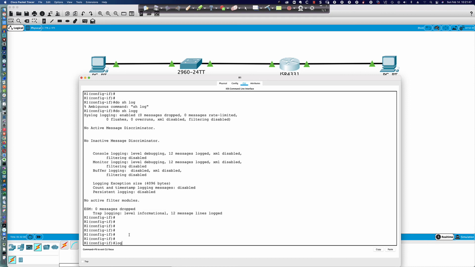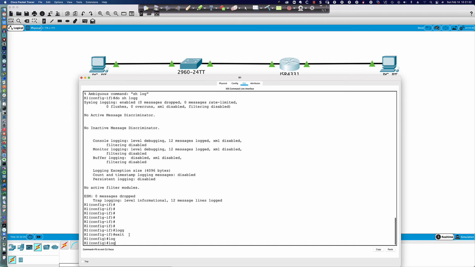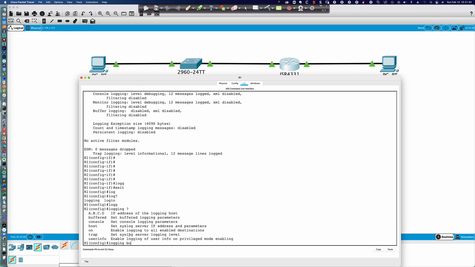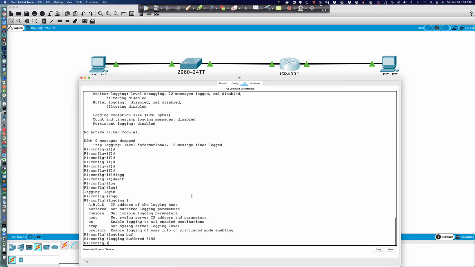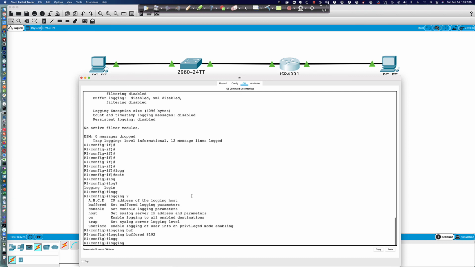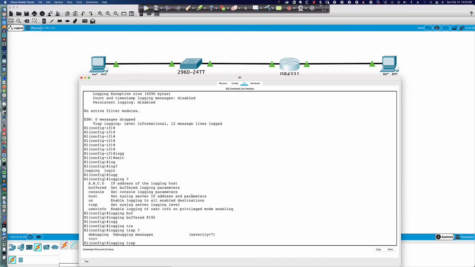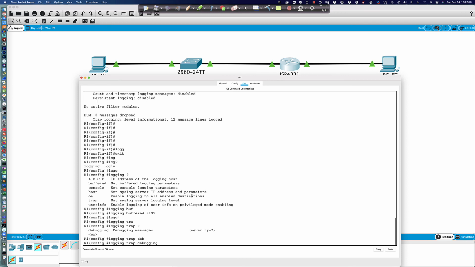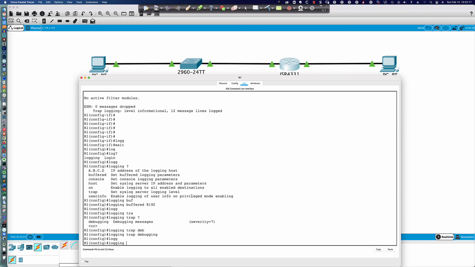What I could say is logging, and let's see if it asks me, oops, get out of interface config mode. Logging buffered, and again, the default is about 4,096 bytes, so let me set it to 8192, just so we have something different. Then I can say logging trap, and this is what level of messages, and by default Packet Tracer does 7, so we'll say debugging. So it means it's going to get everything. And then we would say logging.